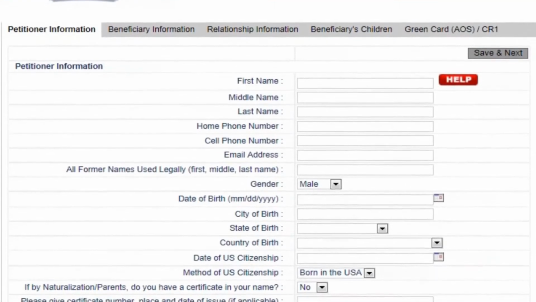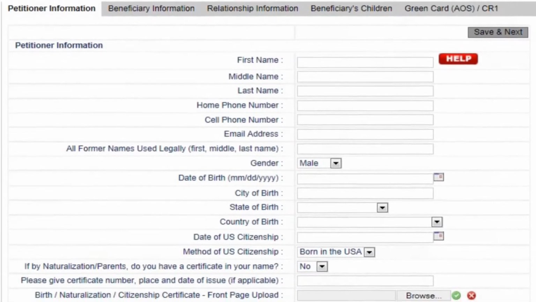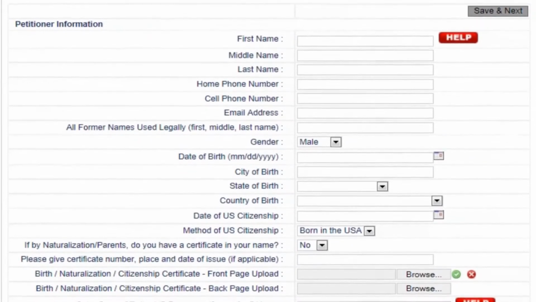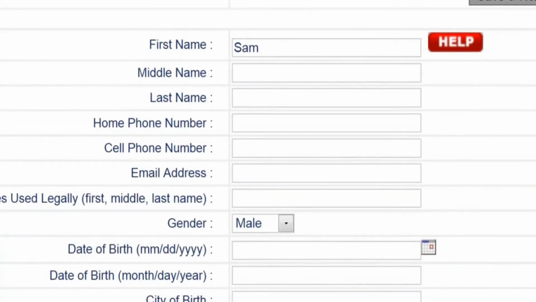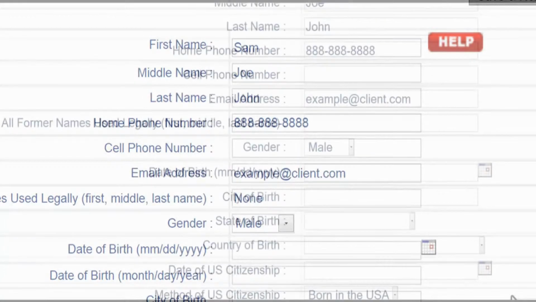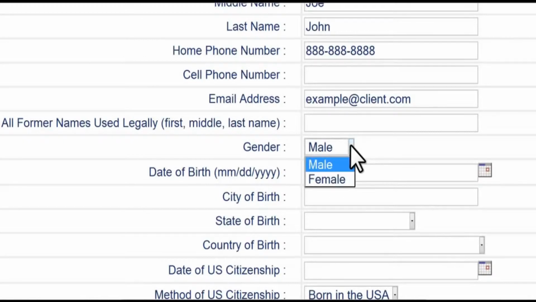Let's start by filling out the petitioner information. This information requires basic information of the petitioner. Start by filling out your first, middle, and last name, and so on. Always take care to double-check your entries to make sure the information is correct. When you come to a drop box, simply choose the appropriate answer.